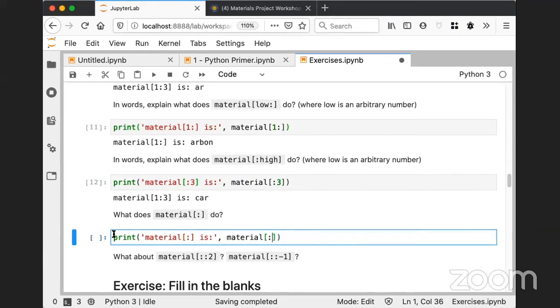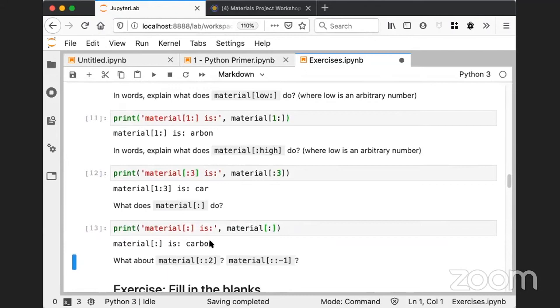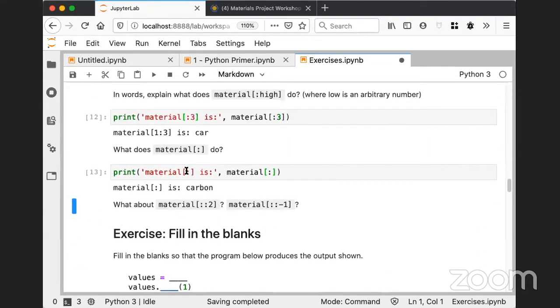Now, if we just pass a colon with no numbers, we get the entire string. So this basically gives us the whole list. Now, there's a subtlety here that I'm not going to go into too much detail on. Returning material colon still returns what's called a slice of that string. So it's sort of a separate copy of it rather than returning the original variable. But basically, a colon with no numbers gives you the whole thing.